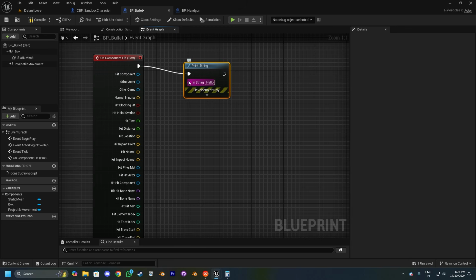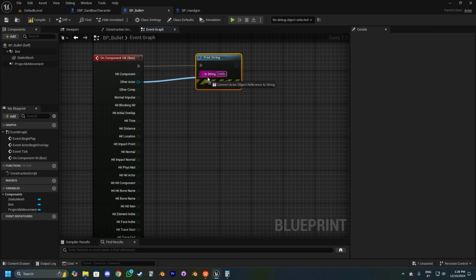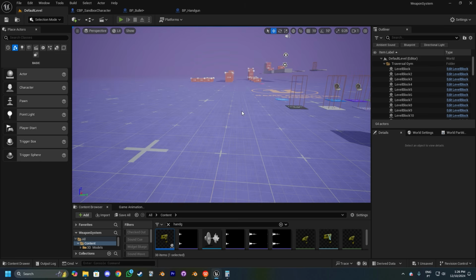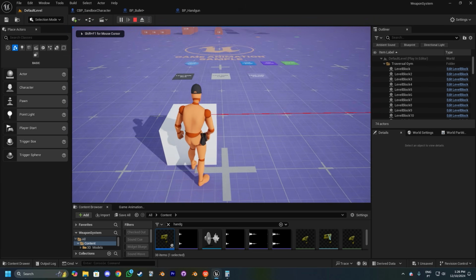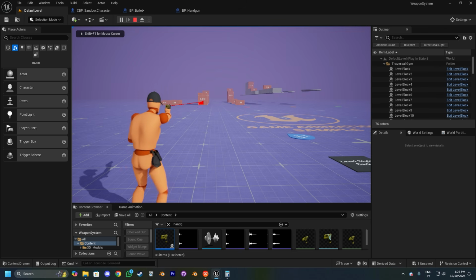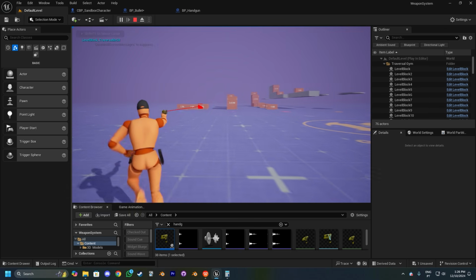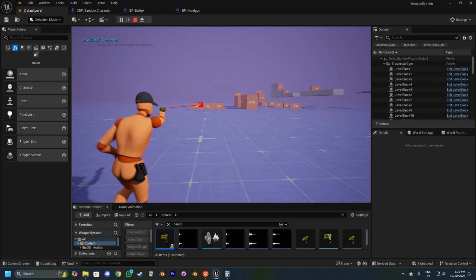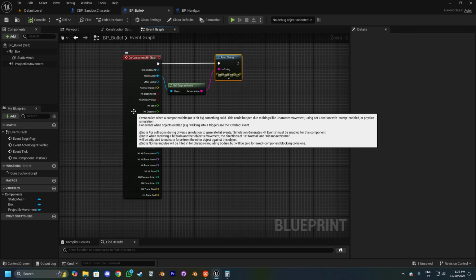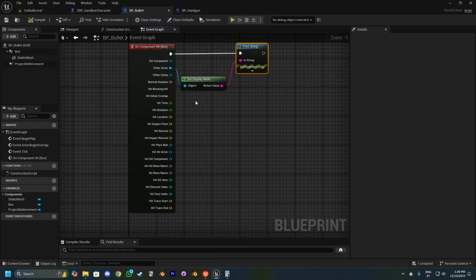So let's say you want to print the name of the object that the bullet has hit, then you're just going to put that in there. As soon as you shoot the bullet, that information is going to be displayed on the screen. So let's shoot at this object here. And as you can see right there, it says level block traversable.